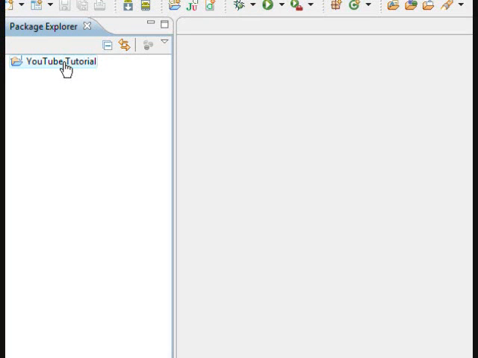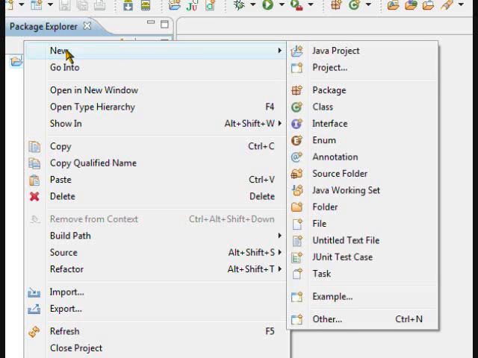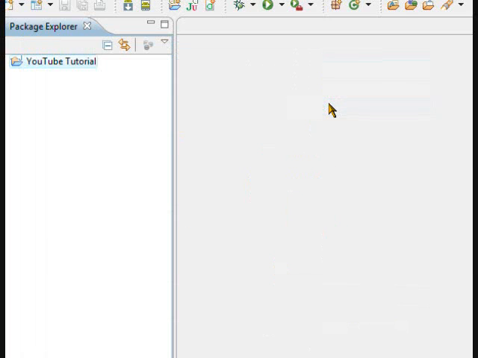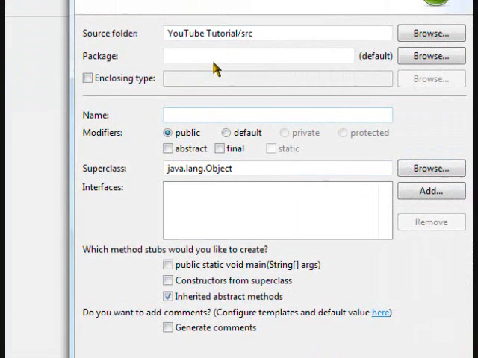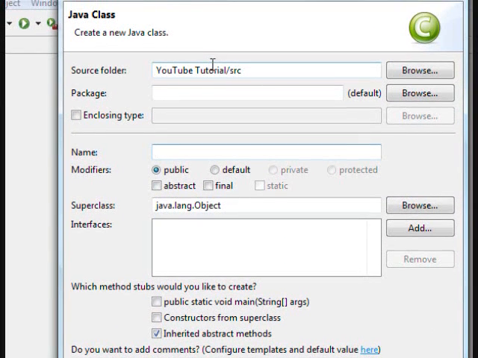Now you're going to right click YouTube tutorial, go to new, and hit class. Right here you will see the same type of window, but this time it asks you for a class, because the class is where you write your code. It is the household that houses your methods, basically the housing, if you will, for coding.